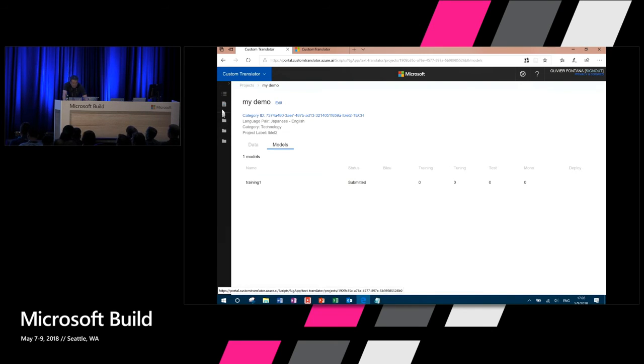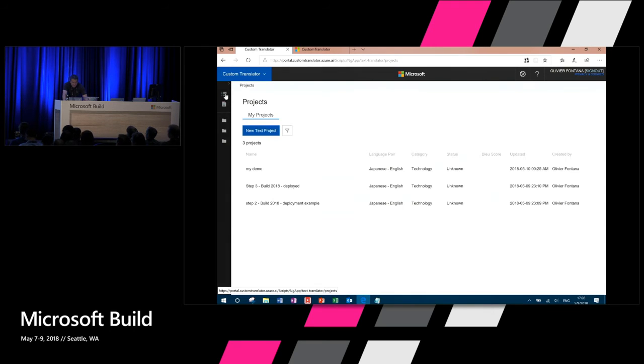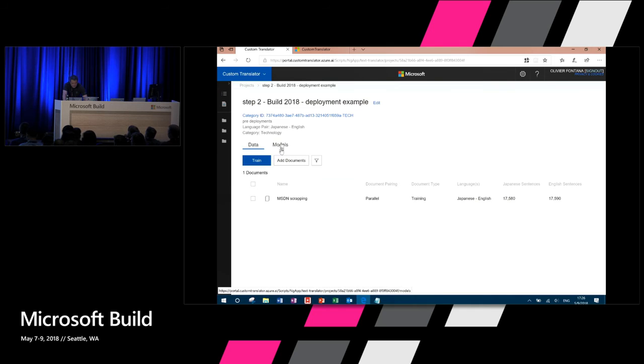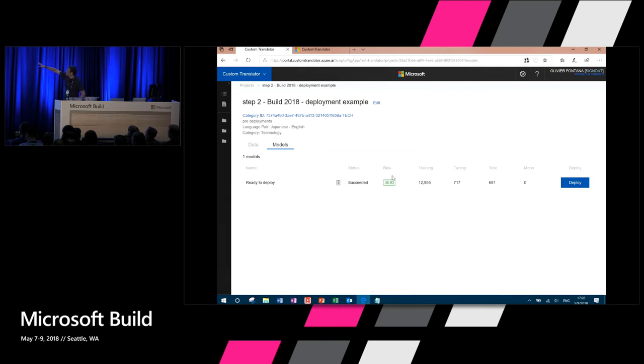What I'm going to do is check out some systems that have already been trained. So that's a system that has been trained. And you can see in the model, the system has been trained, and I have a BLEU score of 38.83. The green color tells you it's better than the original one. By the way, the data I'm using here is actually MSDN data, Japanese and English, that we scraped. So we're sure it was all good.